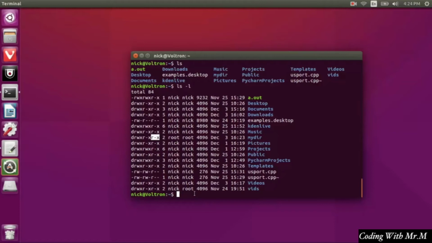664 means the owner of the file and the group of the file have read-write access, and the public has read access. And 644 means owner has read-write, group has read, and public has read.